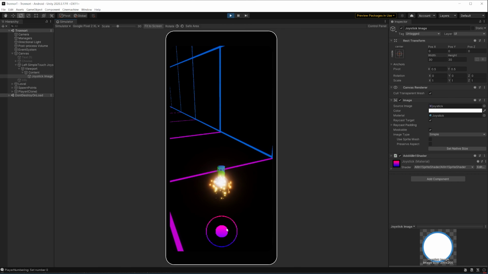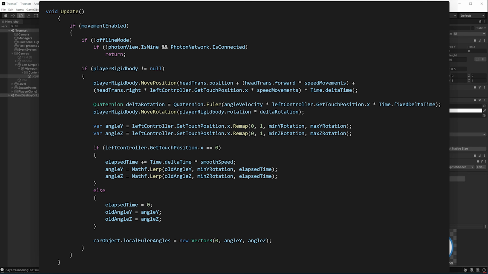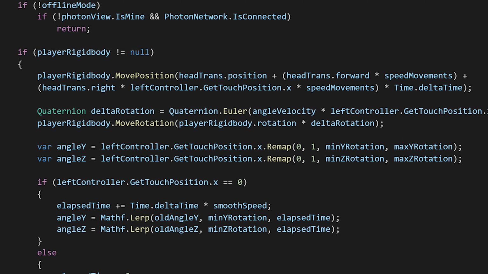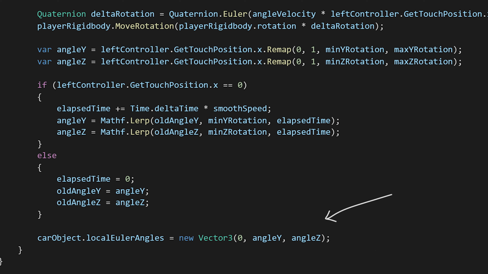To move and rotate, we use the Rigid Bodies API. So we use the MovePosition function to change the position constantly over time and the MoveRotation to rotate. While steering, we also rotate the spaceship mesh.